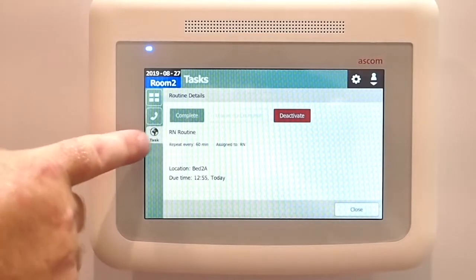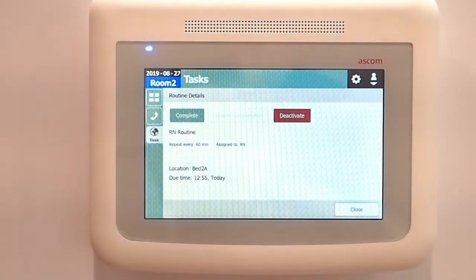You see it's an RN round. We can put any notes in here. So for example, when my RNs do their round or the aides do their round, we can have a checklist as to what it is they need to complete while they're here.